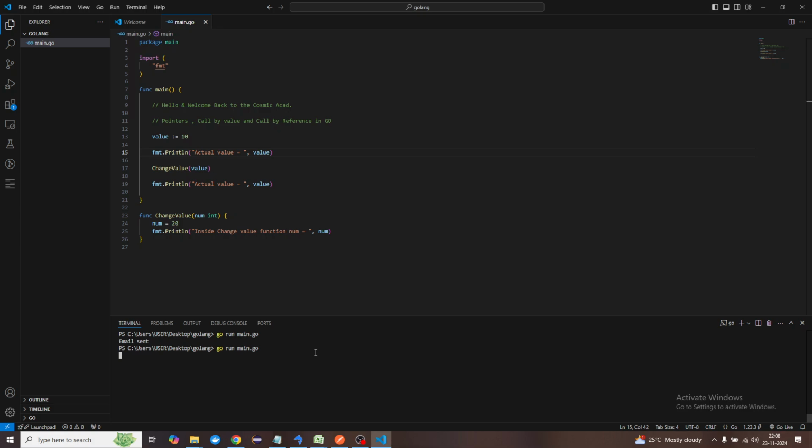It's taking a bit of time. Actually it should run as early as possible. That is because my system is lagging maybe, and in your case it should be super fast. Okay, you can see here the actual value when we defined it is 10, right? And then we pass this value to the function change value, and there we modified this value to 20, right? And we saw that the value is 20 there. But after calling this function, when we print the actual value, again we are seeing 10. That means the original value is not modified.